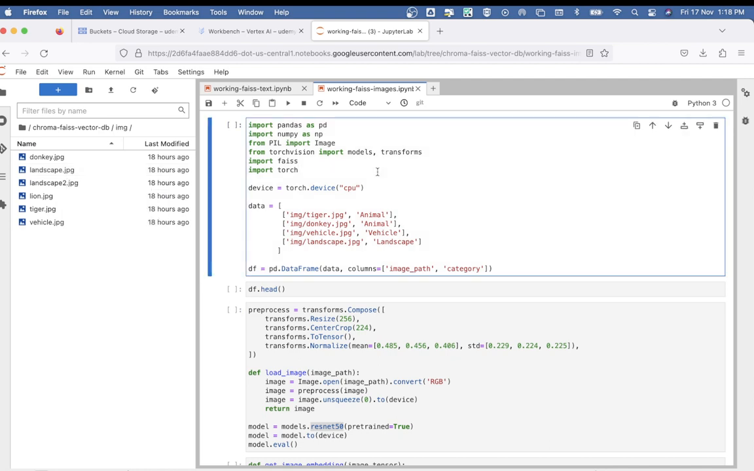So coming to the code, we start off by importing the necessary libraries such as pandas, numpy. We'll be using PIL, which is Python imaging library, in order to manipulate images. It's a fundamental library in Python for image processing tasks. We'll use Torch Vision, which provides utilities for loading datasets, pre-trained models, and image transformation tools. FAISS, as we know, is a vector database, and Torch is the core library for PyTorch for tensor computations.